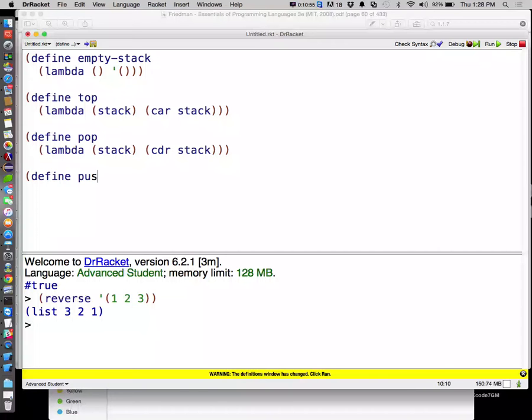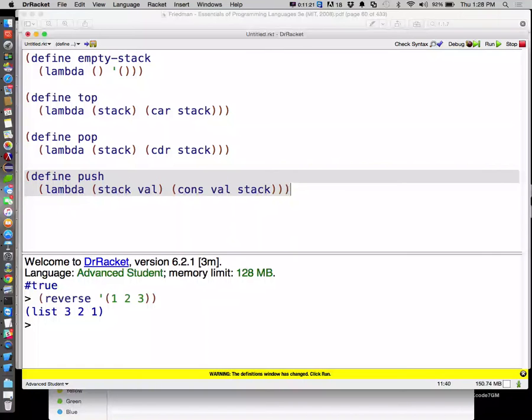And define push to be a lambda. And what should this return? Actually, it's not just taking in a stack, it's also taking in a value. Val and stack, you can decide whichever order. And how do I build a stack? We're going to cons val onto stack. Like that. So we should be able to construct a stack using empty stack. Let me kick it down a line. Okay, so this will boil down to a stack.